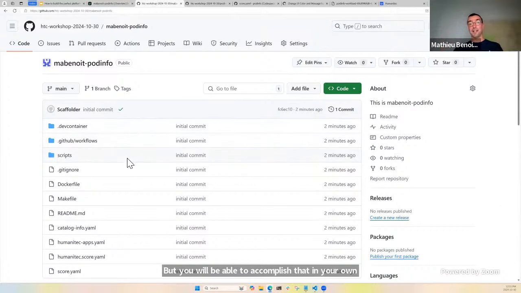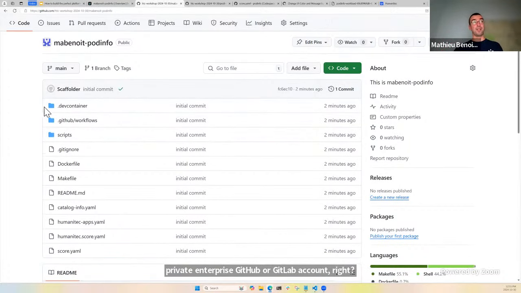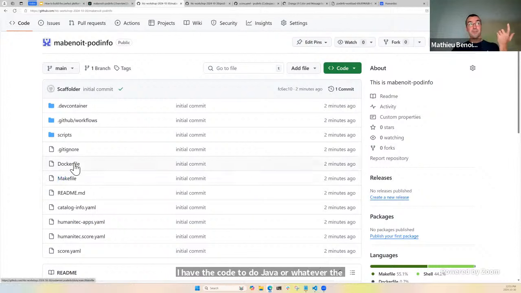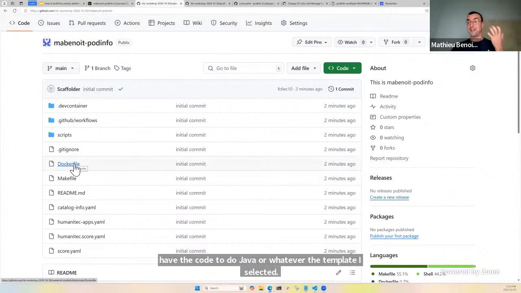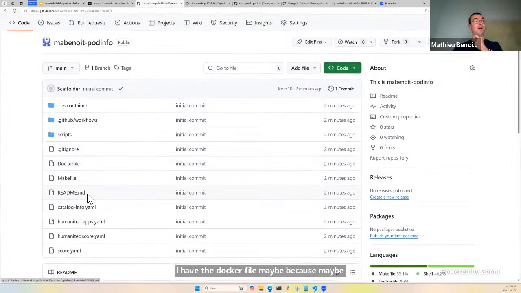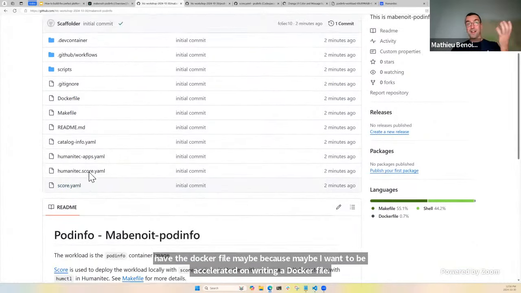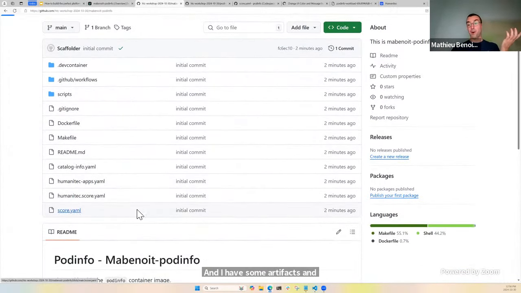And here, guess what? I got this same repository I was demoing earlier, right? I have the code to do Java or whatever the template I selected. I have the Docker file, maybe because I want to be accelerated on writing a Docker file. And I have some artifacts and I have the score file as well, right?